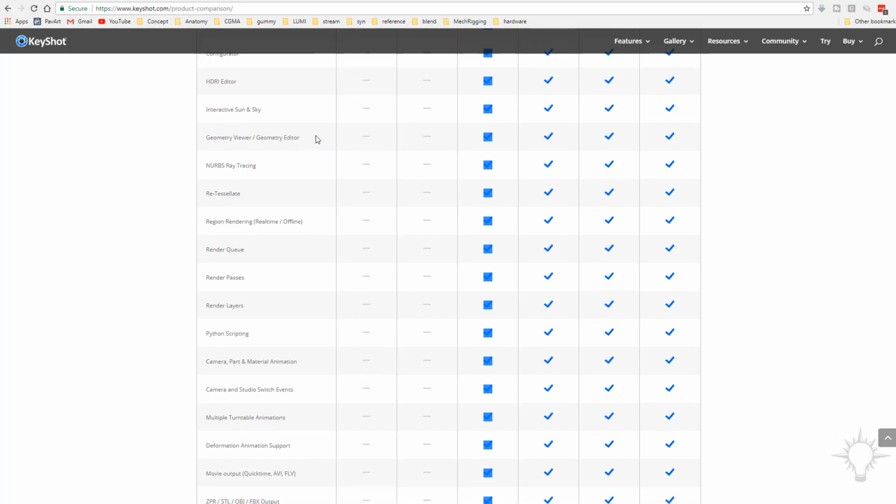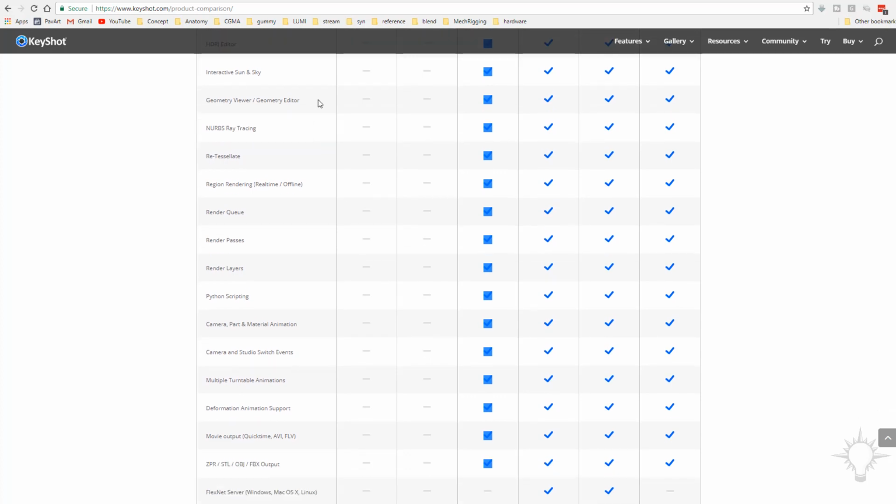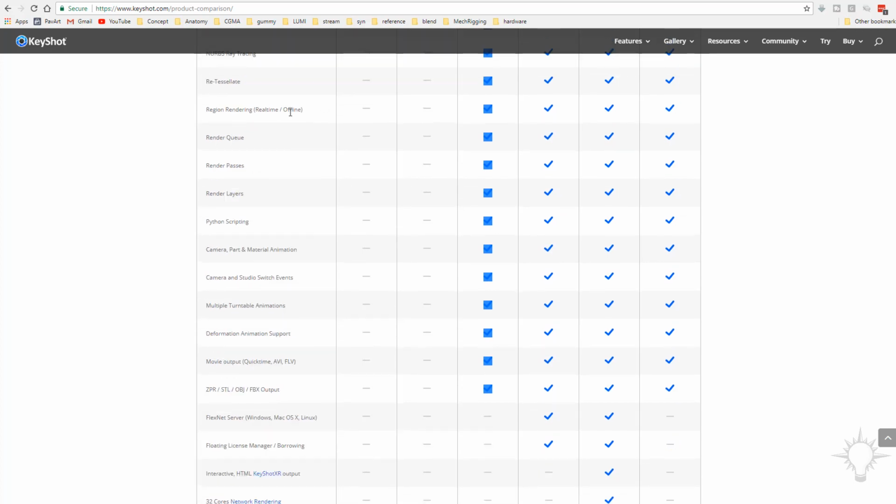The geometry editor comes in handy when I want to do things like soften normals or split apart objects within KeyShot and not have to go back into ZBrush to do that. Region rendering is really nice if you want to limit your render to a really small sample space to get faster results and more rapidly evaluate your render before having the whole scene resolve, for example. Render queue is nice.